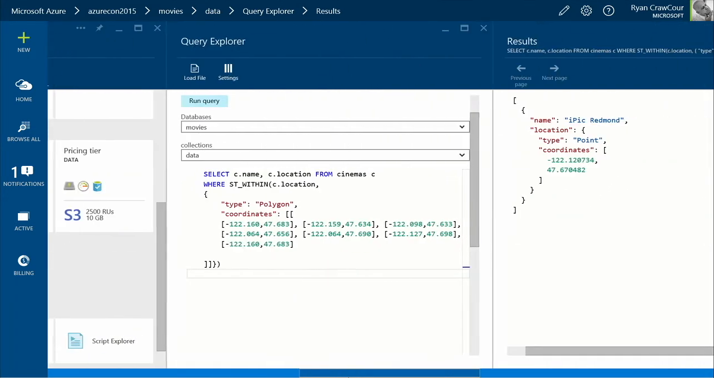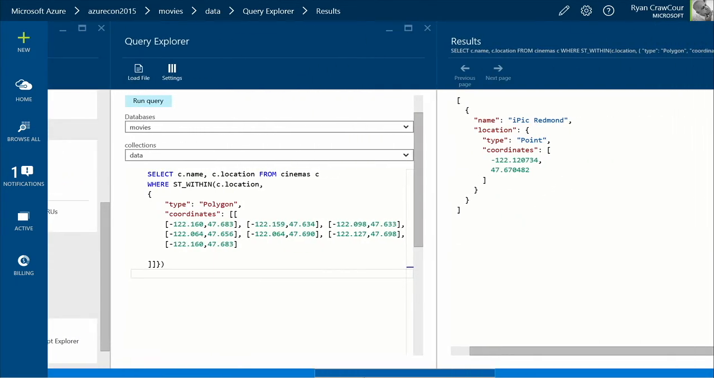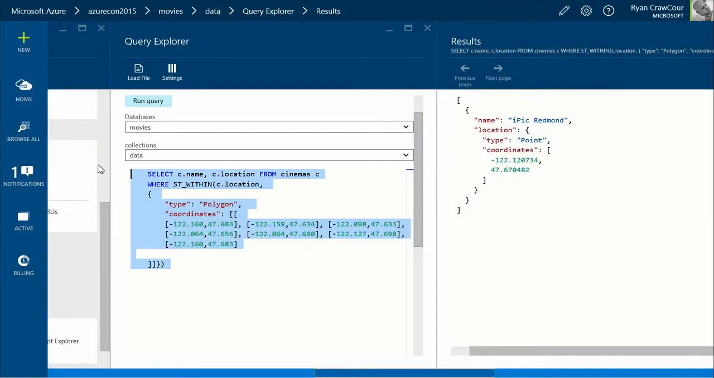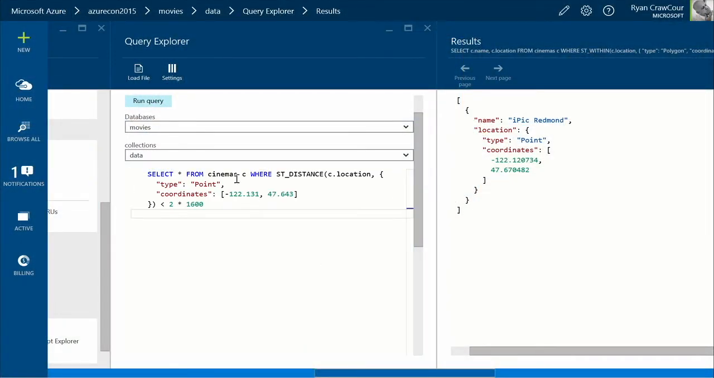Yep, which makes sense, right? IPIC Redmond's in Redmond, and the other cinemas that I may have are in Kirkland or Bellevue or Seattle or whatever the case may be. The other spatial query that you can do on the server is to say, hey, I want to get all cinemas that are within 2 miles, so 2 times 1,600, because latitudes and longitudes work in meters. So I want to get cinemas within 2 miles, and these coordinates over here are the coordinates where we're currently recording from.